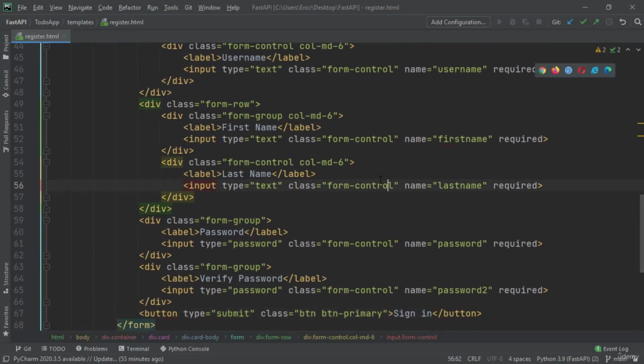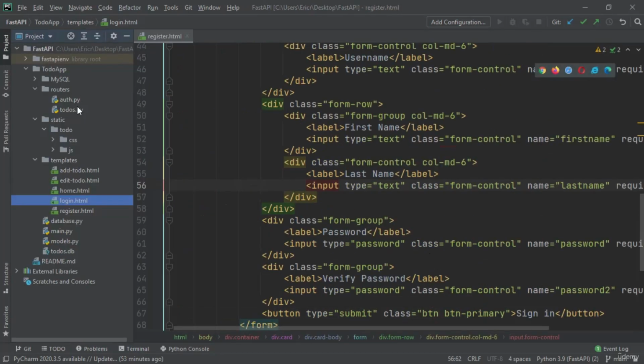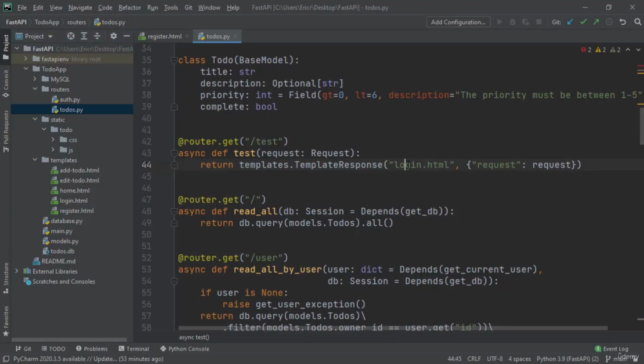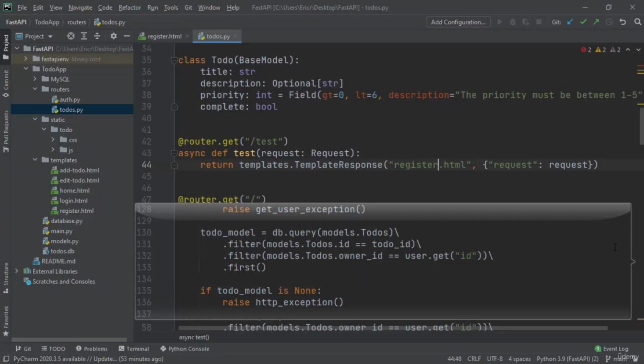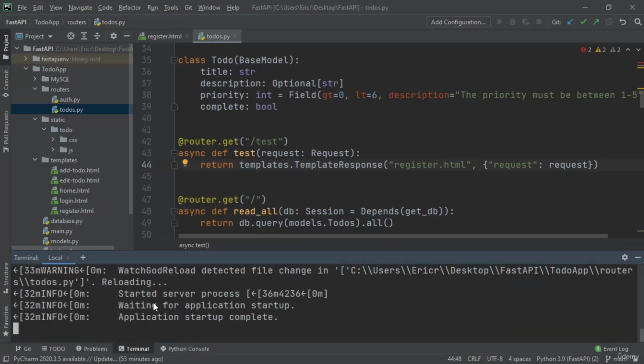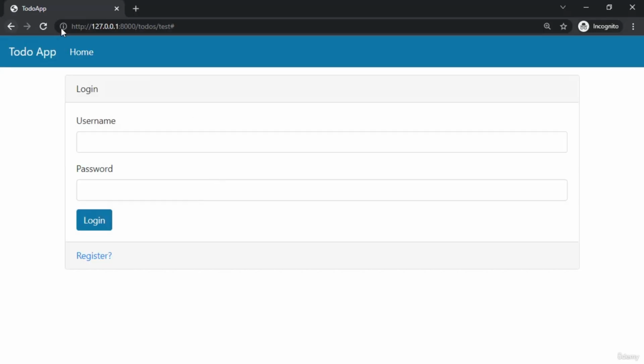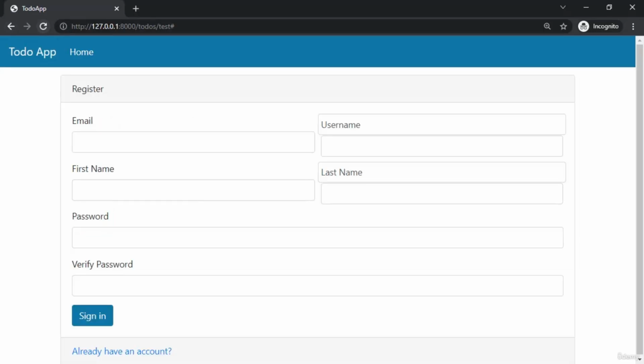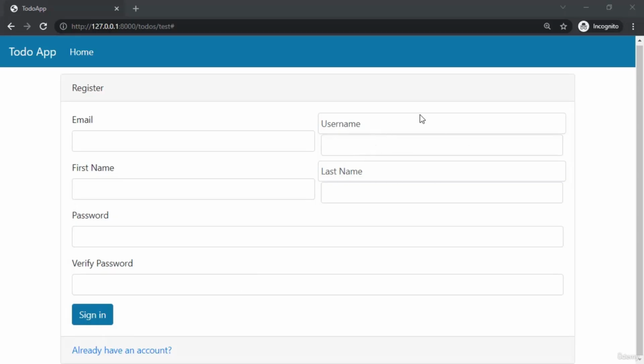All right, let's save the file. Go back to our todos.py file and change login to register. Make sure our application server is running. And now let's go back to our web application and refresh the page. And it looks like we have all of the right fields of email, username, first name, last name, password, and verify password, but these look kind of messed up.